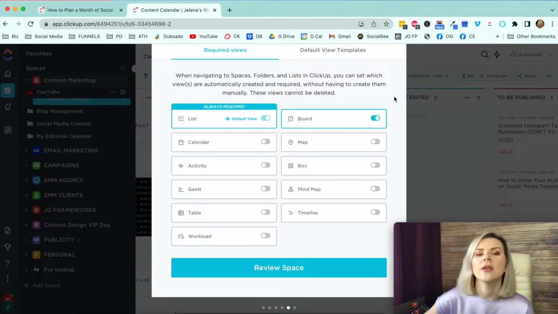Then we click next, and then you get to decide whichever views you want to keep, and I'll show you how they're going to look.